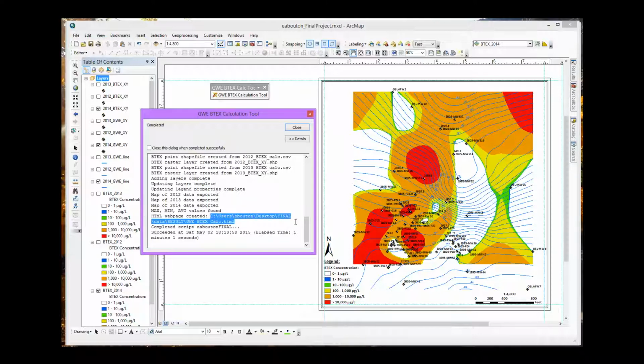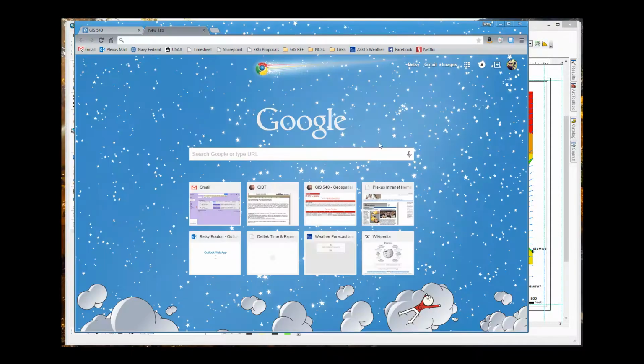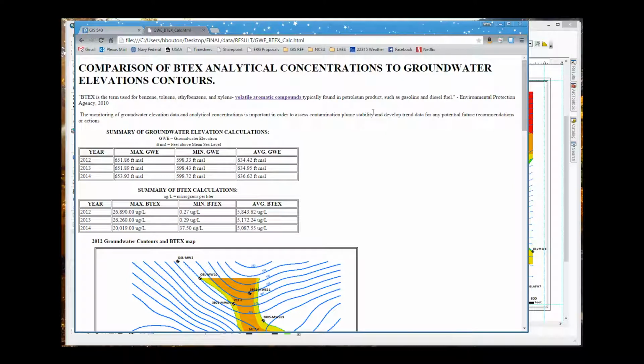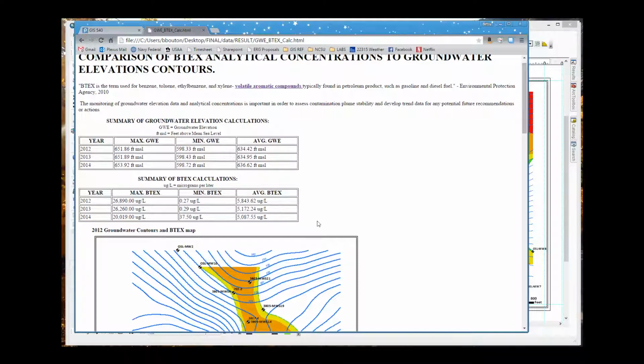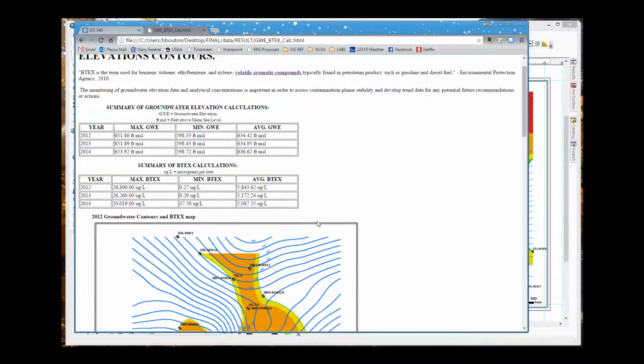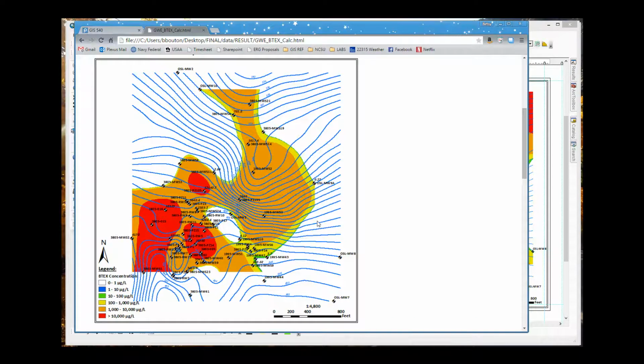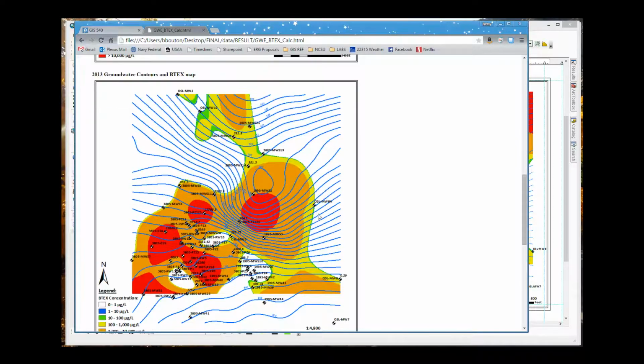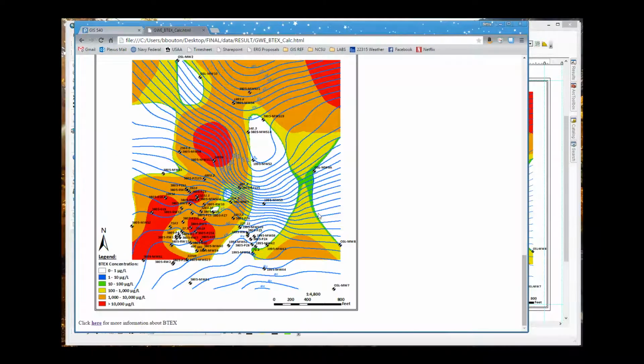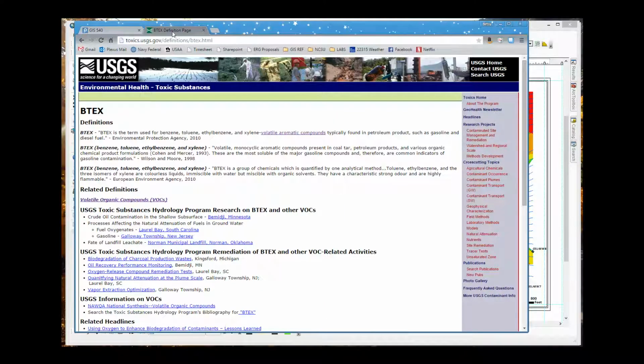You can either browse to that folder or just copy and select it where my mouse goes. So this web page has tables of the calculated max, min, and average groundwater elevation, as well as the max, min, and average BTEX value, followed by the years for each year of data. So here's 2012, 2013, and 2014. Last thing on this web page is a link to the USGS website with more information about BTEX.